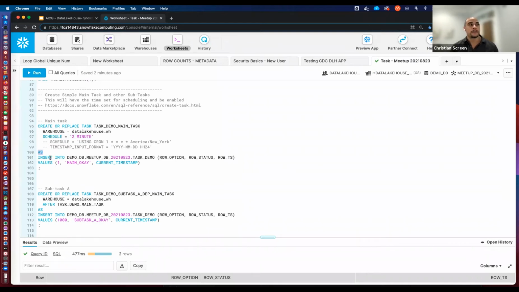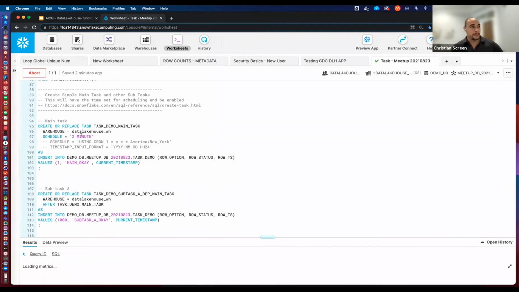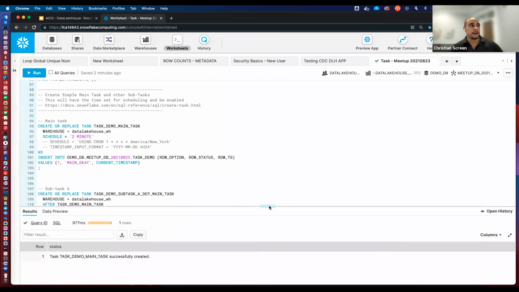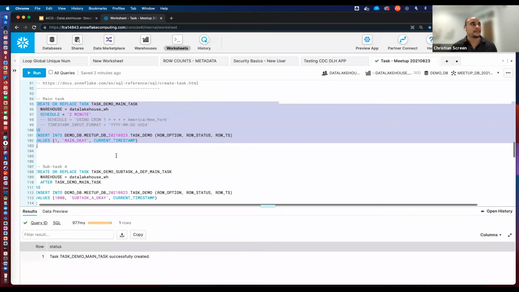And what we're doing here is just inserting a value, inserting a 1. We've got this status so we can know it's coming from the main task. And then we're doing the timestamp. So when I run this, again, it's just creating the task, right? It's not going to run it. So when I execute this line, it's just going to create the task.